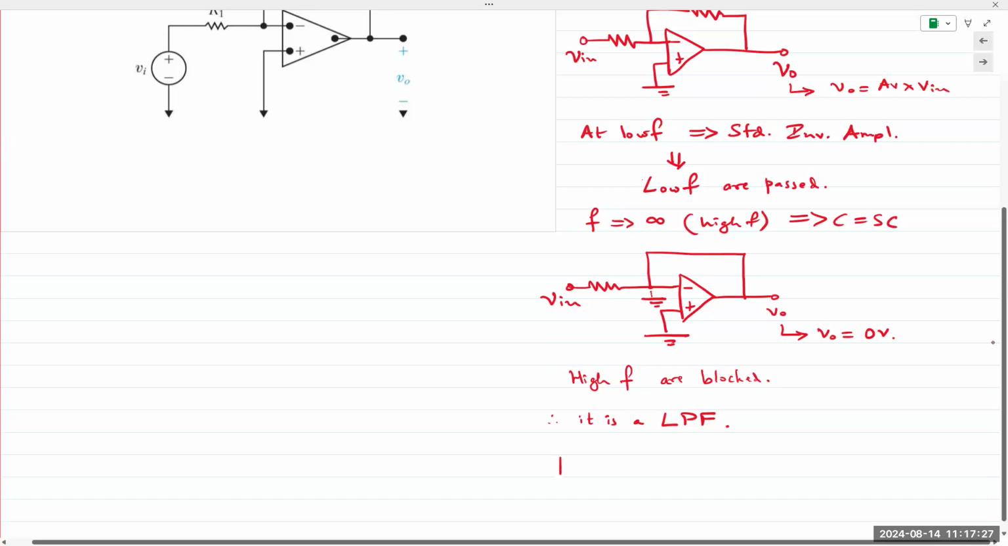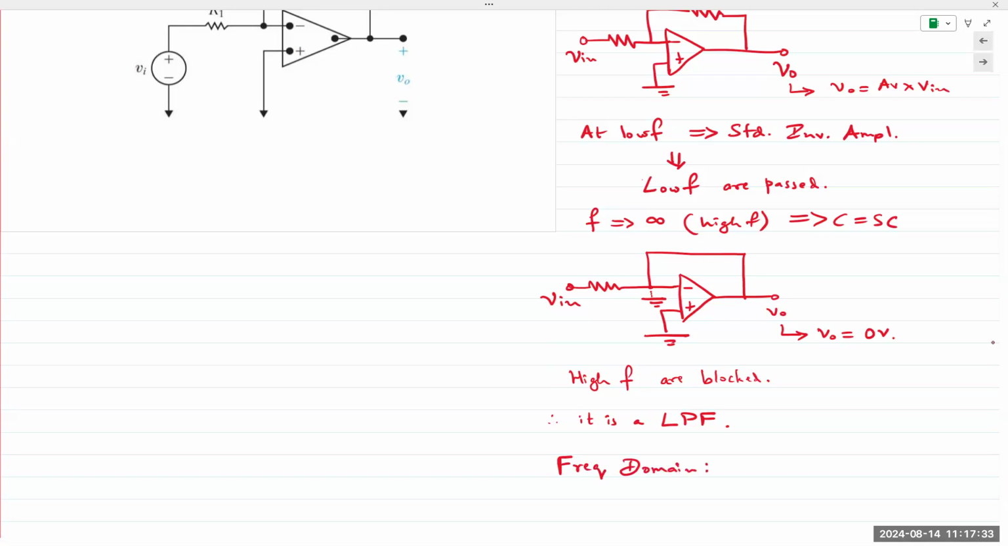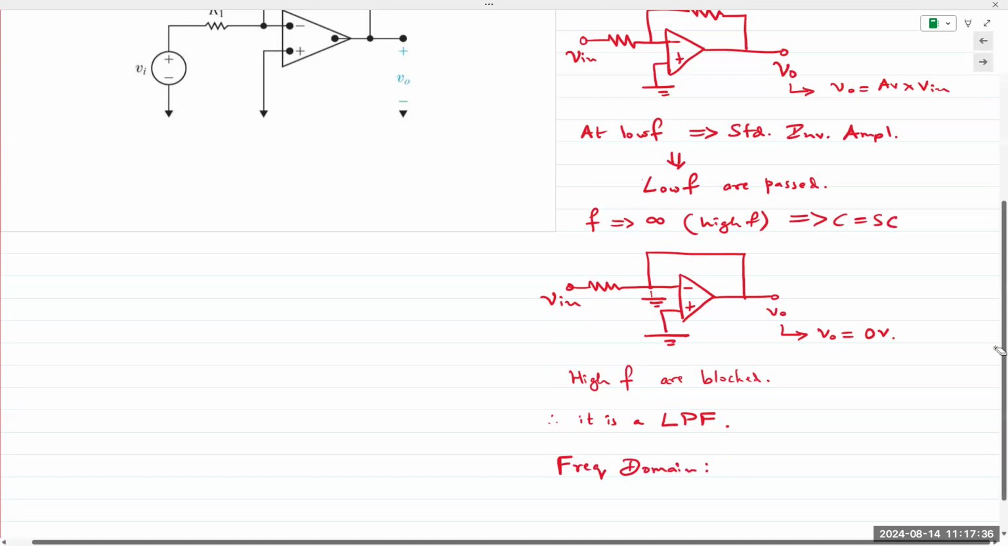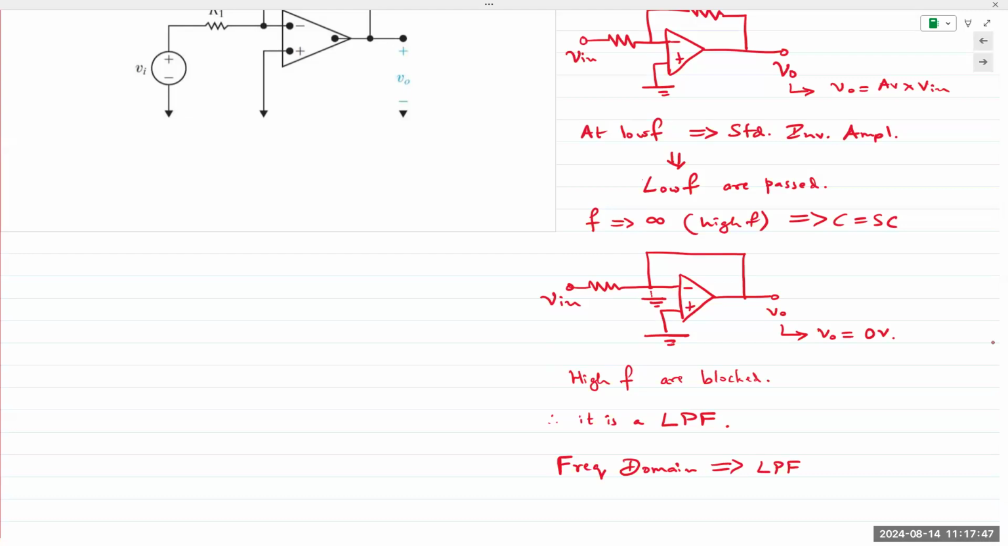So in the frequency domain, if we are looking at frequencies of the input signal, the circuit is a low pass filter. If the frequencies are not varying, if you're simply analyzing signals as a function of time, then in the time domain, this is what happens. Same circuit, we are simply interested in a different aspect of the circuit operation.